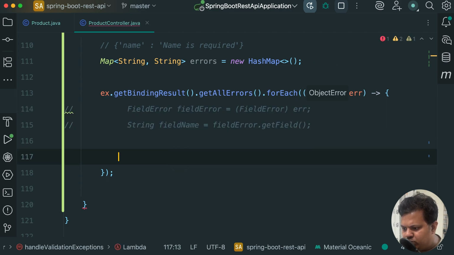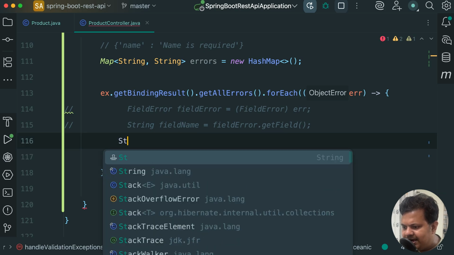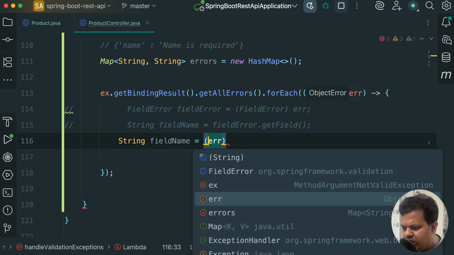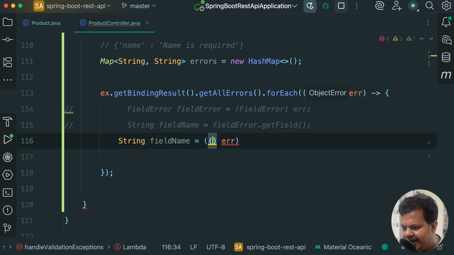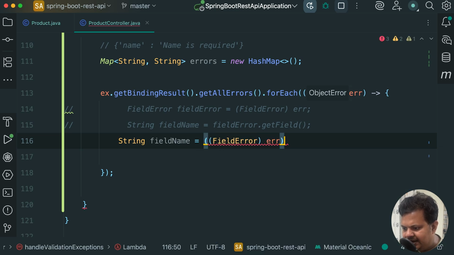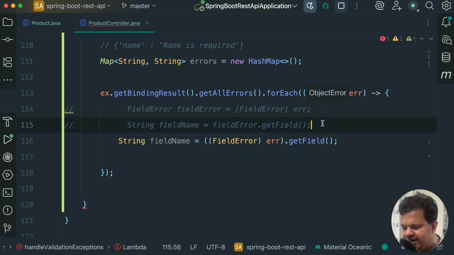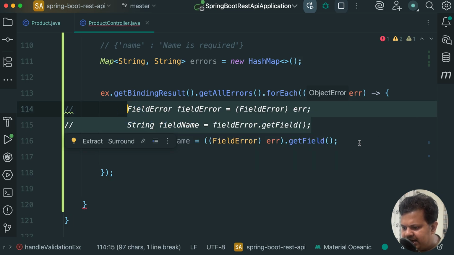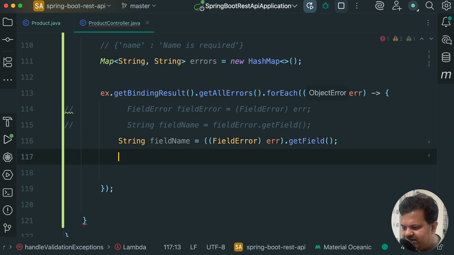Let's comment out the previous two statements for our reference. Now, declare a new variable, String fieldName. To get this field name, we take our current error object. Since getAllErrors can return various types of error objects and we are interested in errors tied to a specific field, we need to cast this error to a FieldError type. And then on this FieldError object, we call the getField method. This returns the actual name of the input field as a string. Now we'll get the same result as before, but with this single statement. You can use whichever style you prefer.